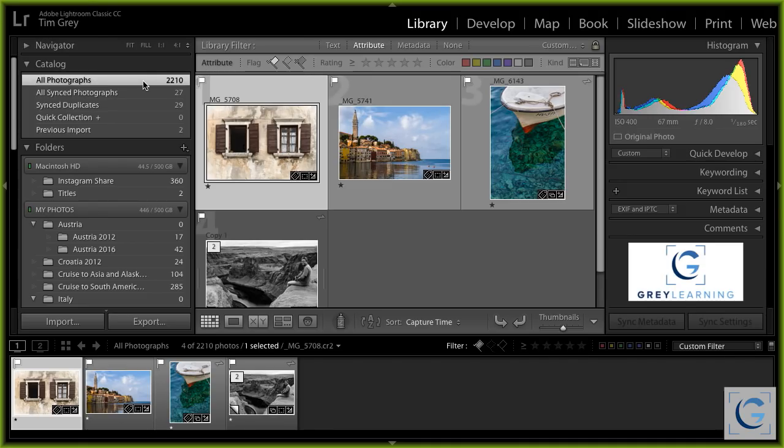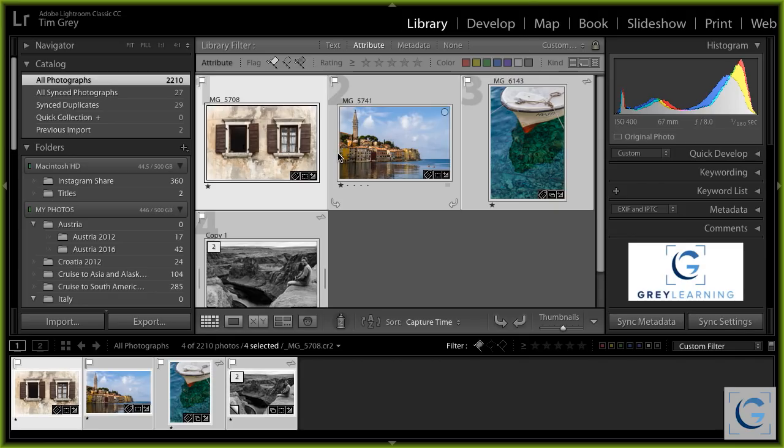So by going to All Photographs, filtering based on whatever that criteria might be, in this case a pick flag, I can then Select All, so Control+A on Windows or Command+A on Macintosh, to select all of the current images and then just change the attribute essentially.